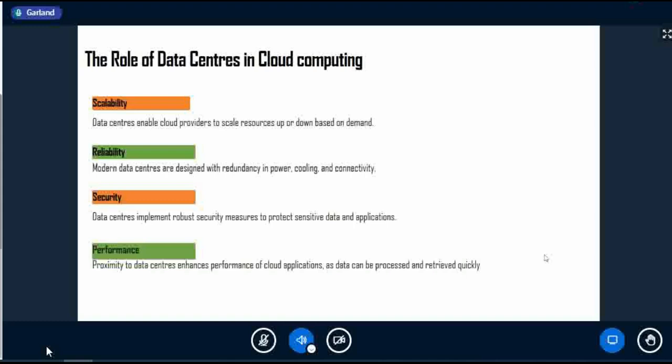Then the other aspect is that of security. When these data centers were developed, the primary objective was to ensure that there is security, because once the data center is developed without security, we will not be able to have more customers as an organization which has developed a data center. So to ensure that there are enough customers coming to us, we also have to have properly secure data centers. Then the last one is performance. Proximity to data centers enhances performance of cloud applications, as data can be processed and retrieved very quickly.